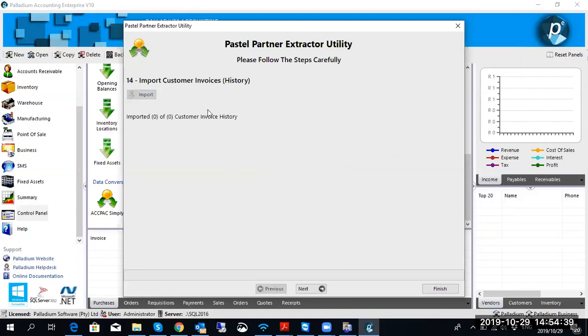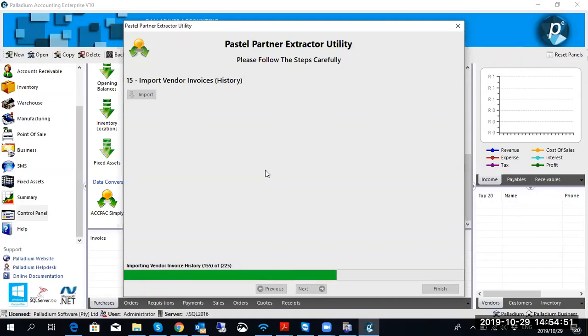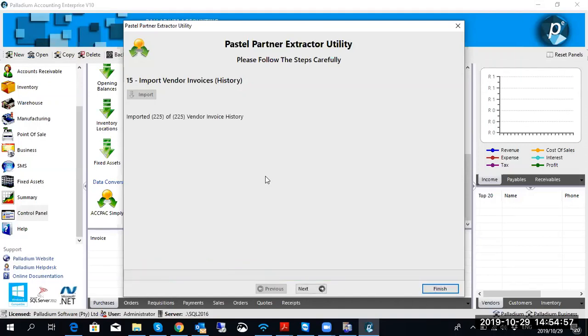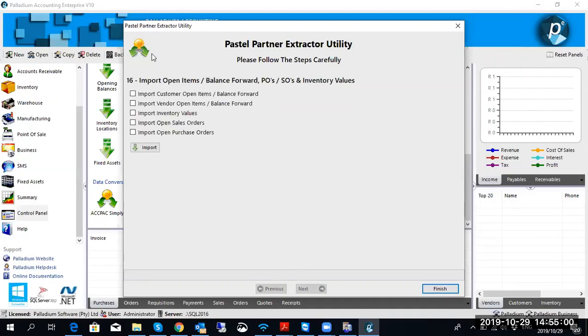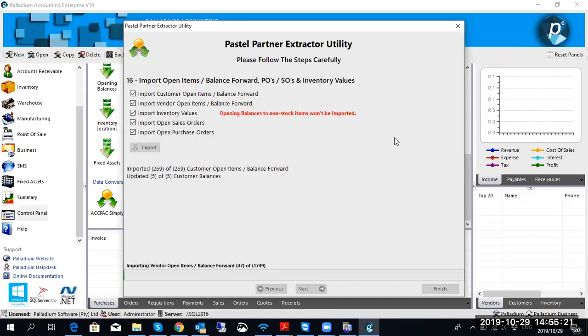I'll import all my customer invoices. There was nothing to import on this particular database. And I'll import all my vendor invoices, which is the history. So it sort of captures all my opening balances. So now that I'm done with that, I'm going to import my open items or balances brought forward, POs and SOs and inventory values. So it's all my other opening accounts. So I'll do my opening balances of all my other accounts.